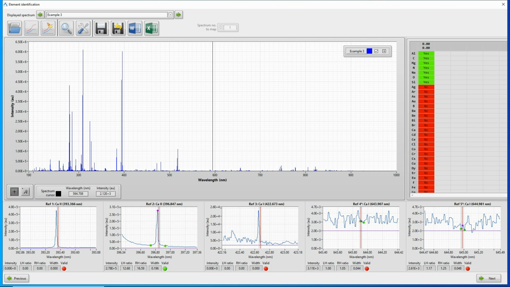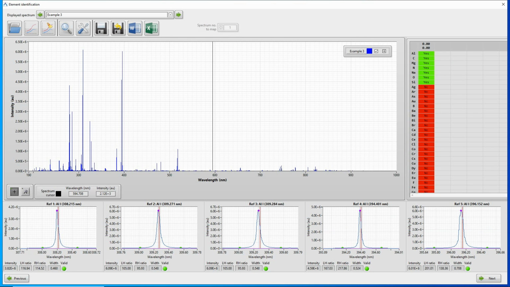If we have a look, for example, at the aluminium emission line, we can see in the reference panels that the peaks in the spectrum are shifted to the right compared to the reference emission line wavelength indicated with the red vertical line. So there's a slight offset between each peak and the reference emission line wavelength. It is therefore evident that the spectrum needs to be shifted.